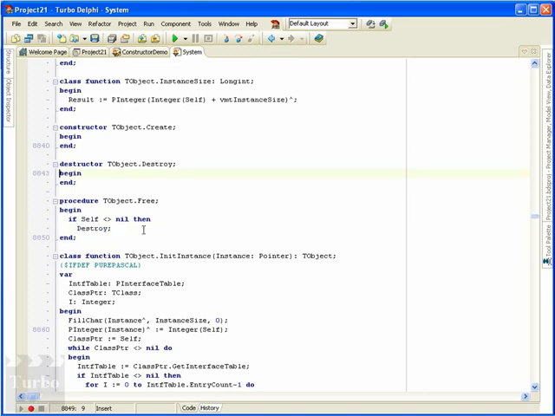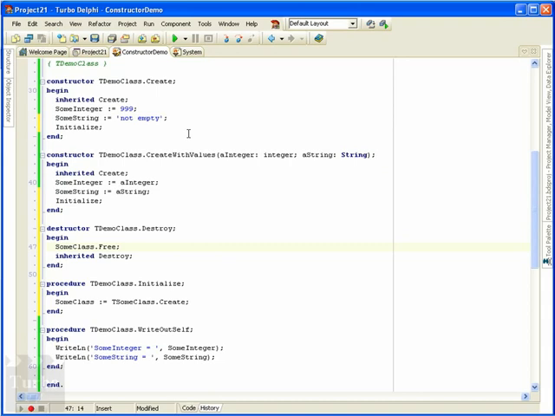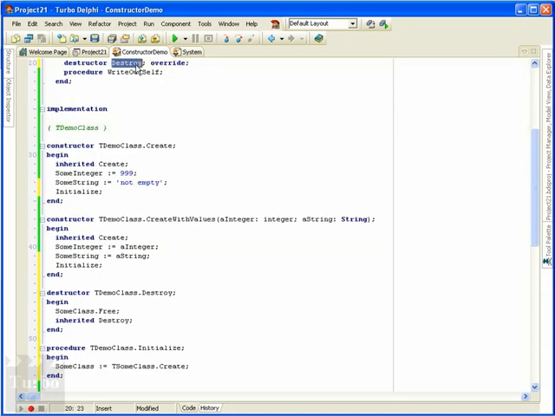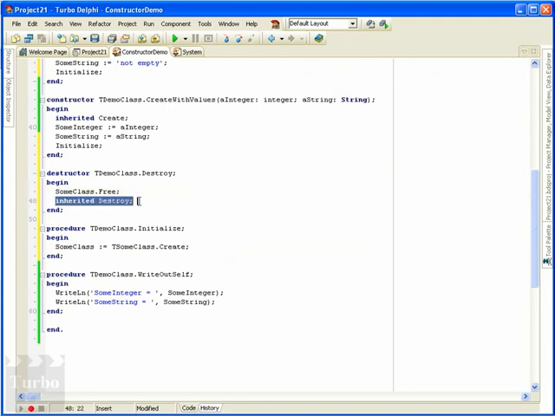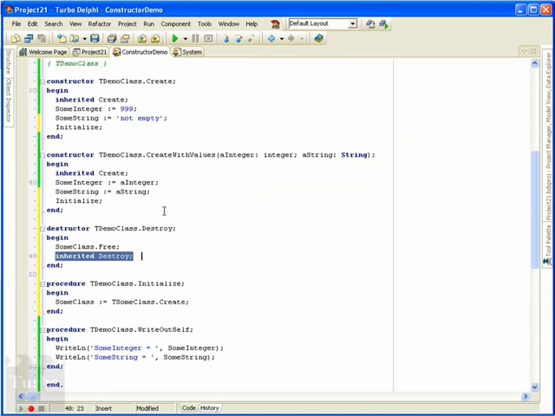Now, TObject's destroy has nothing in it. But if you remember from the demo on polymorphism, when I call destroy on TObject, if there is an overridden destructor, as there is here, that will be the destructor that gets called, and then the inherited destroy call here will work its way up the chain, calling all the destructors of all the classes up above in the hierarchy. So that is what a destructor does.